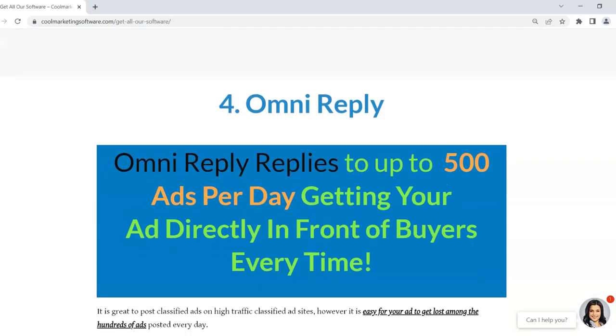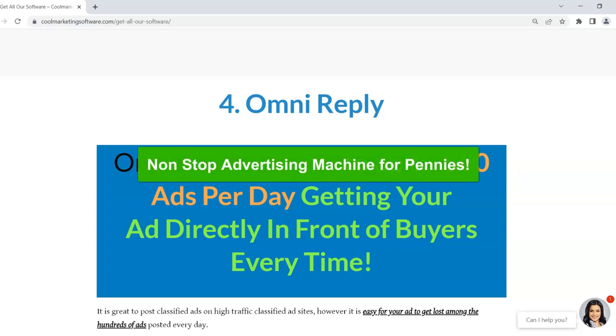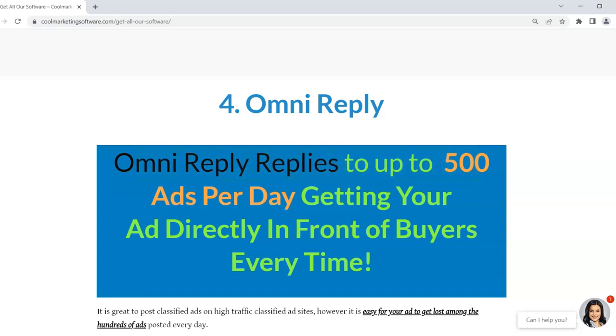So what are the advantages of this concept? Well, first of all, you create a nonstop advertising machine that is only going to cost you pennies, because only two of the programs use CAPTCHAs, and those just cost pennies. It's very inexpensive. And this is great for do-it-yourselfers.